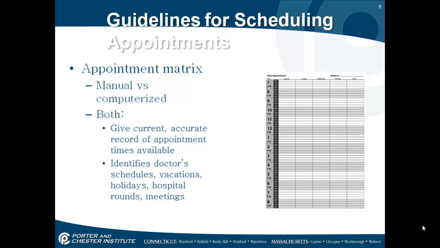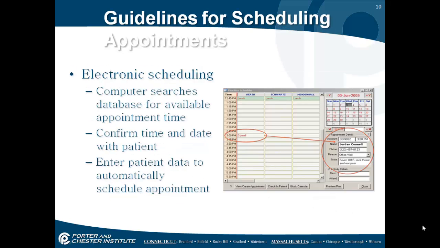It identifies the doctor's schedule, when people are on vacation, holidays, when the doctor is having hospital rounds, and when they're in meetings. Electronic scheduling: the computer searches the database for available time. They confirm the time and date with the patient. Enter the patient's data automatically when scheduling the appointment.